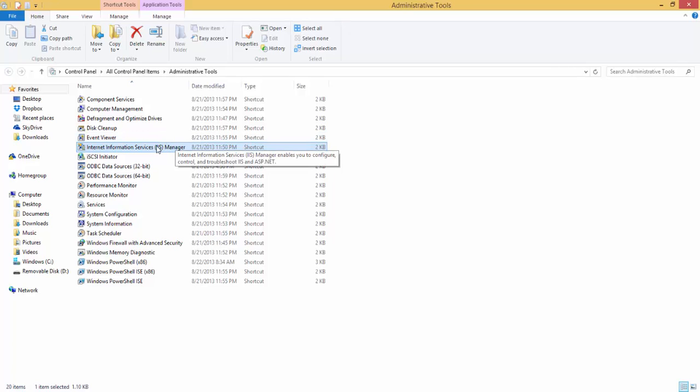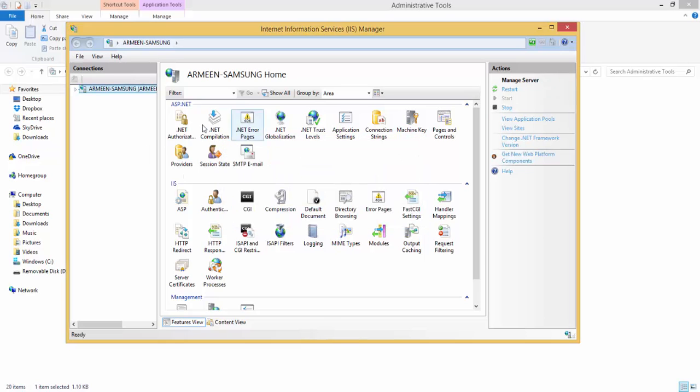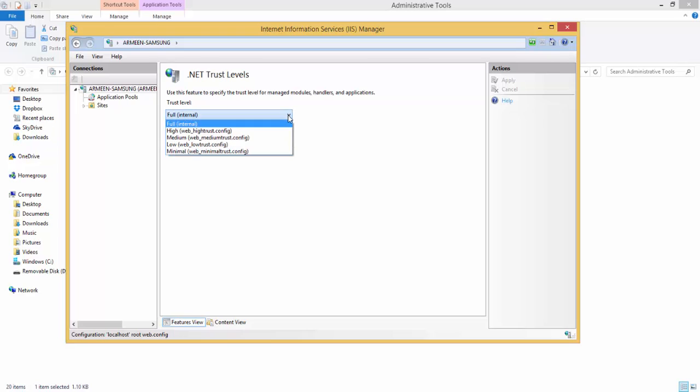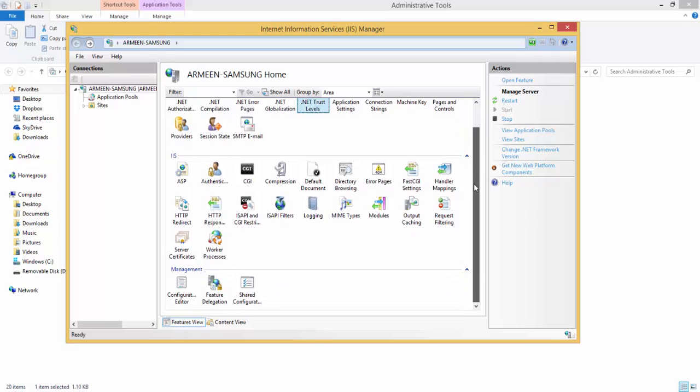First, open up the Microsoft IIS Manager. If you see this console, just go ahead and close it. You can expand the tree view and make sure the top node has been selected. Then navigate to .NET Trust Levels and make sure Full (Internal) has been selected. Then we click the Back button and scroll down to ISAPI and CGI Restrictions underneath the IIS subgroup.